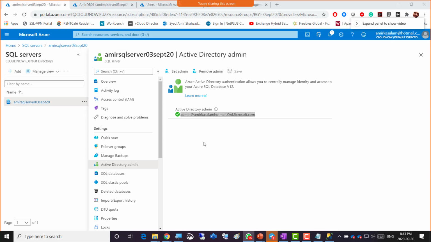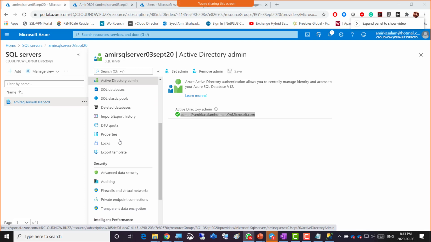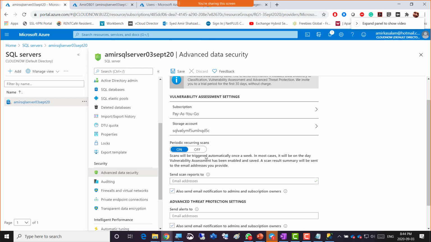So what we need to do here is go to SQL servers, and then go down here. First of all, it's Advanced Data Security, and yes, it is on. Advanced Data Security costs $19 CAD per server per month, and it includes data discovery and classification. Periodic recurring scans: yes, keep doing those scans once a week. So it's going to do those vulnerability scans once a week.